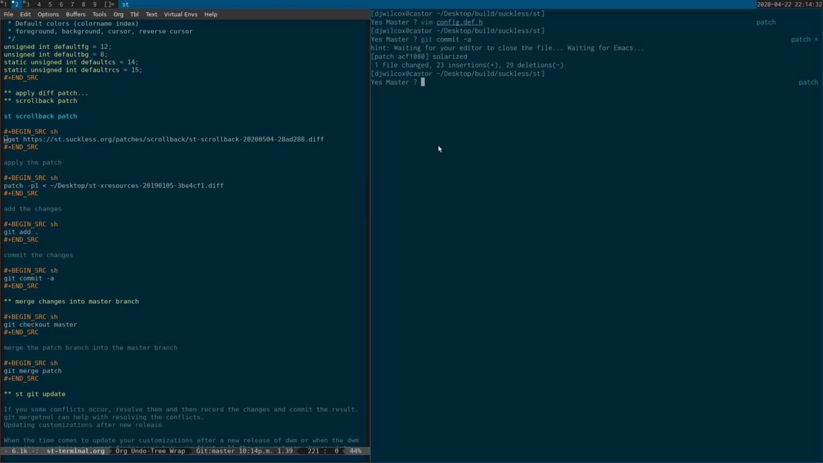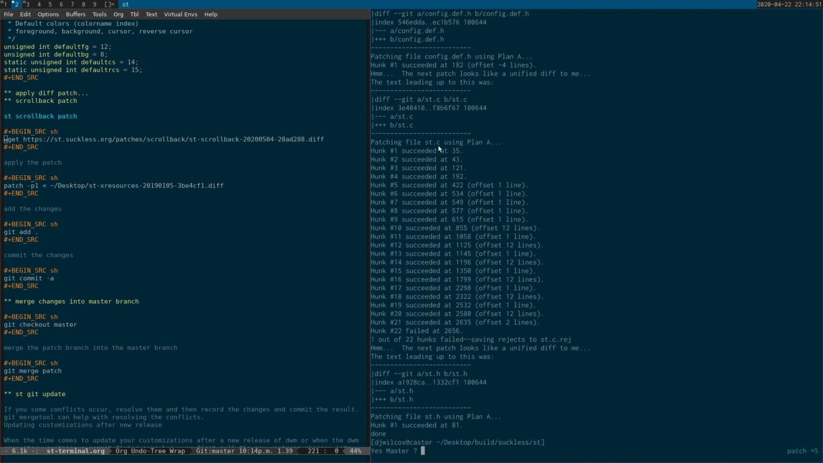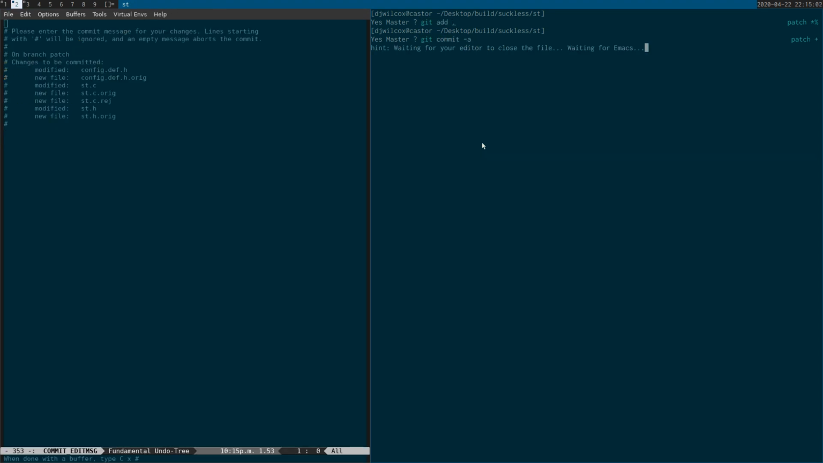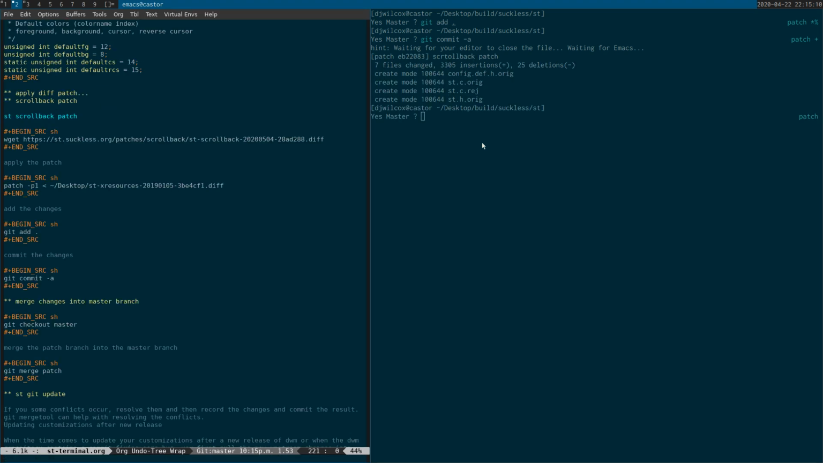So what I'll do is I'll come across and we need to patch -p1 desktop, and it's the ST scrollback patch. Okay, so that was successful. So after we've done that, we want to git add, git commit, scrollback patch. I know I spelled all that wrong, but it doesn't matter.